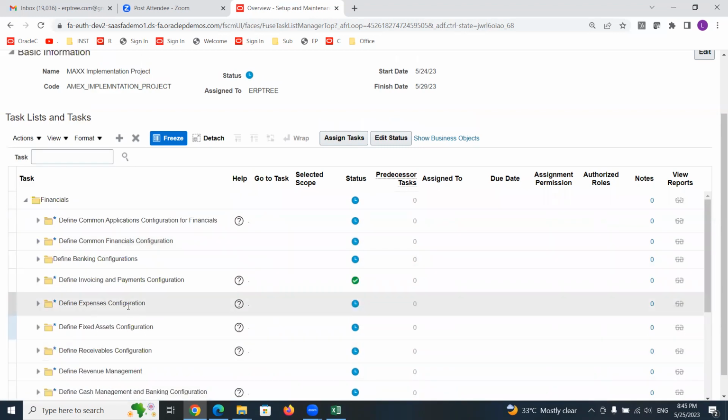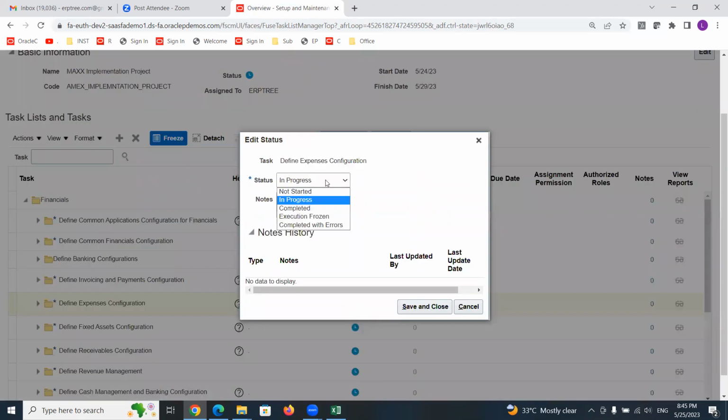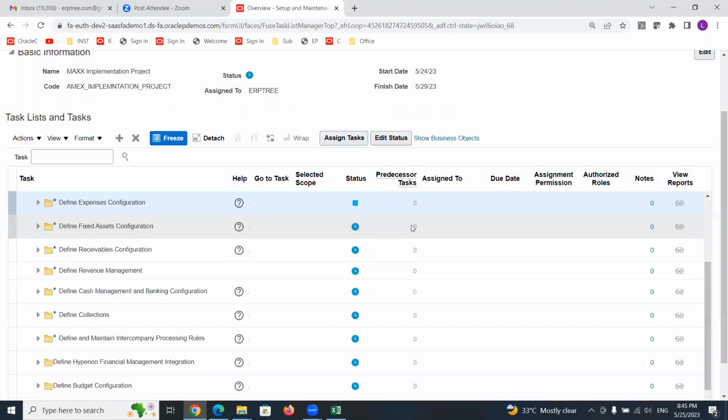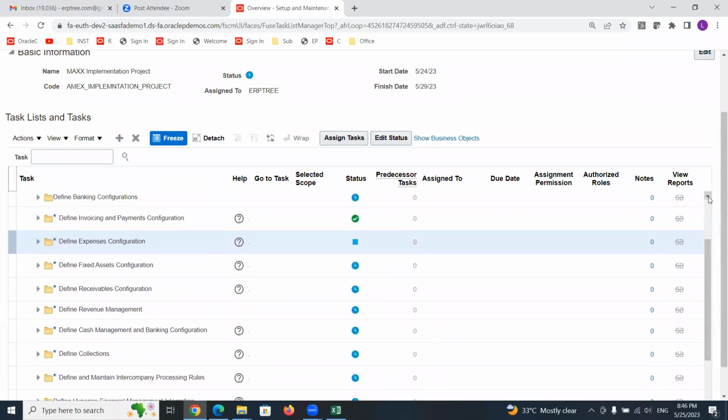Now say expense configuration, you not yet started. Now you can set the status here. Click on status and you can say not started. You can set the status. Now if you look at expenses configuration, you can understand status is not started. This is how you can set the status.